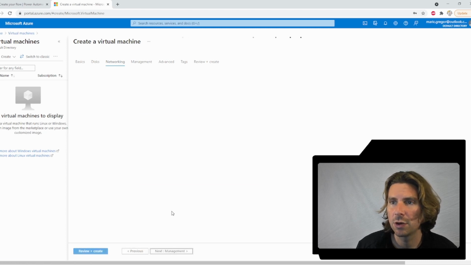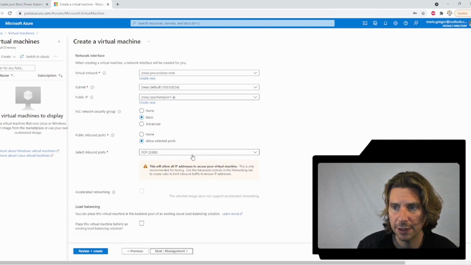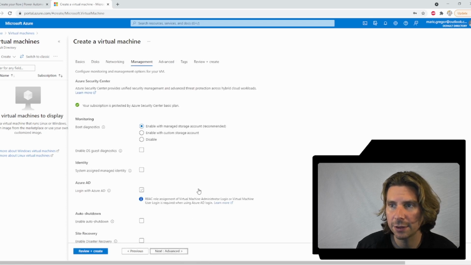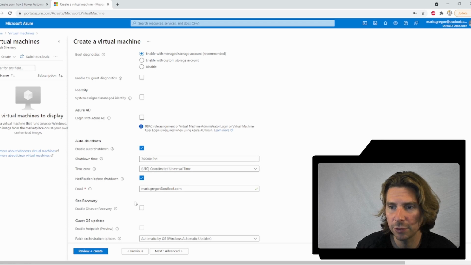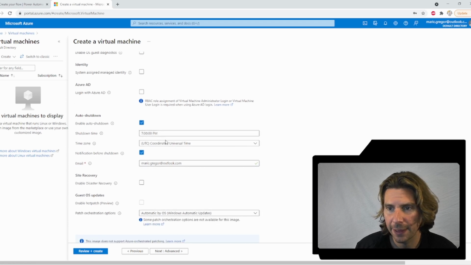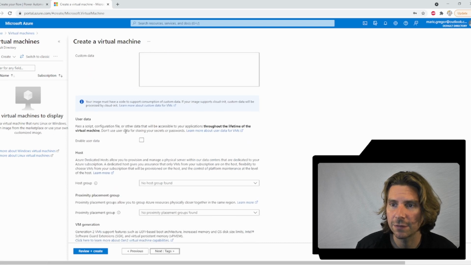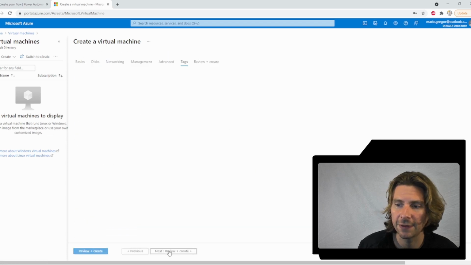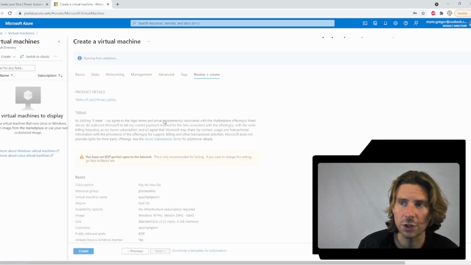So let's go on to networking. We can leave all of the settings as they are. We are going to enable auto shutdown of our machines at 7 p.m. in case we do not do it ourselves. And let's look at the advanced configuration. We do not need anything in the advanced configuration. We can choose to add some tags. We can review and create our virtual machine.